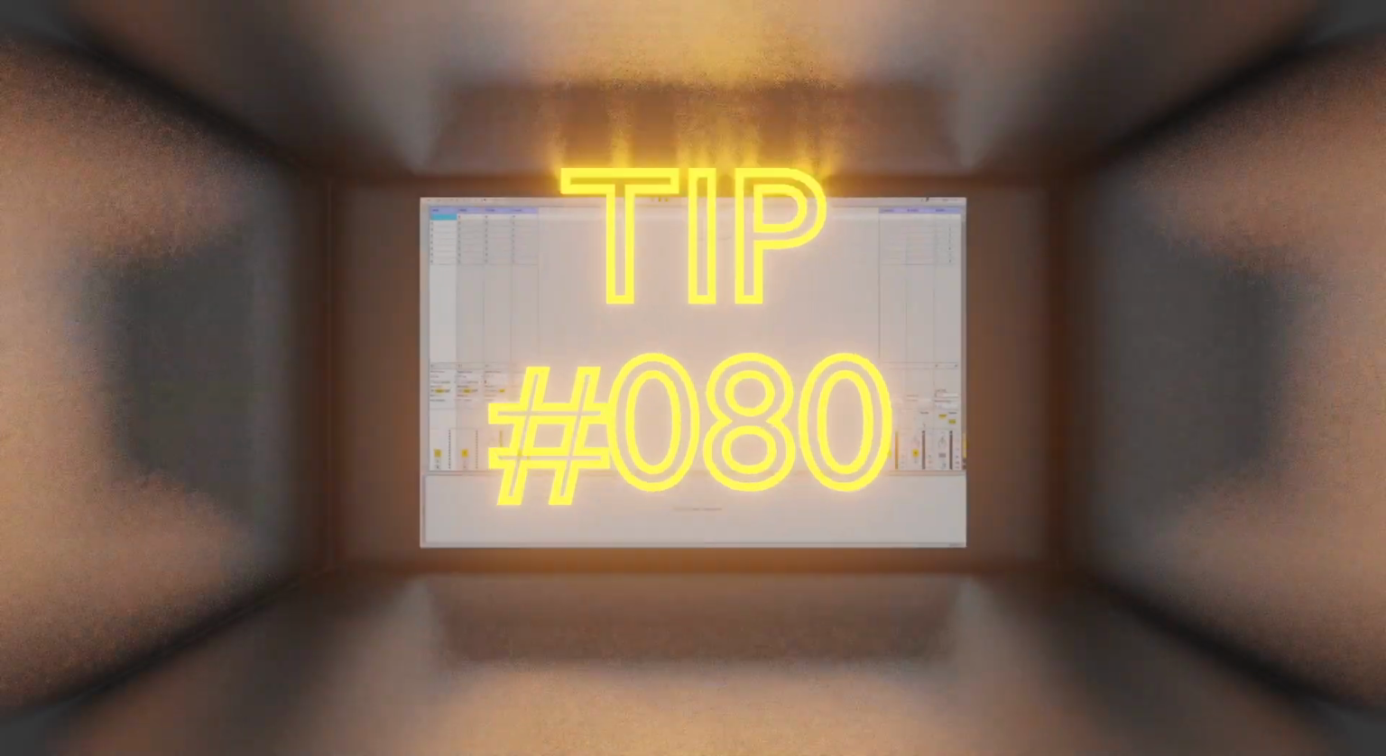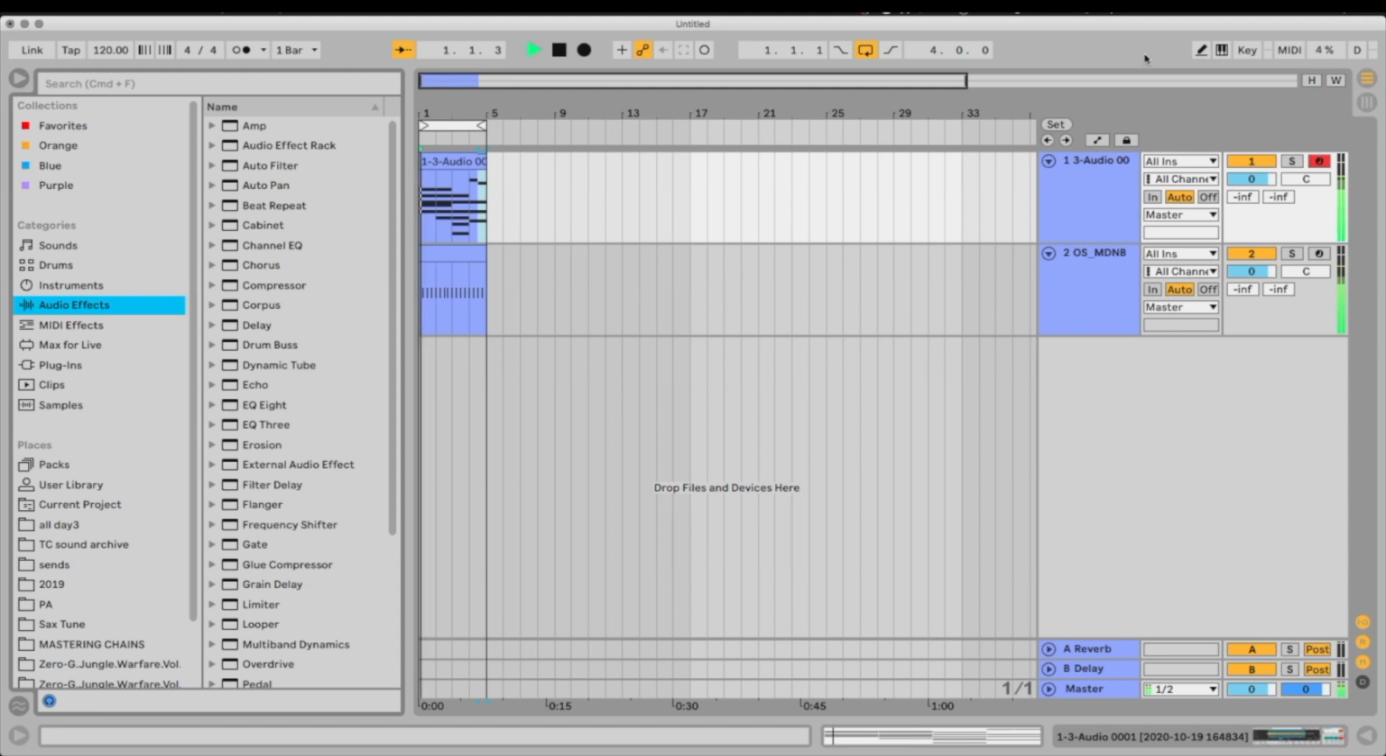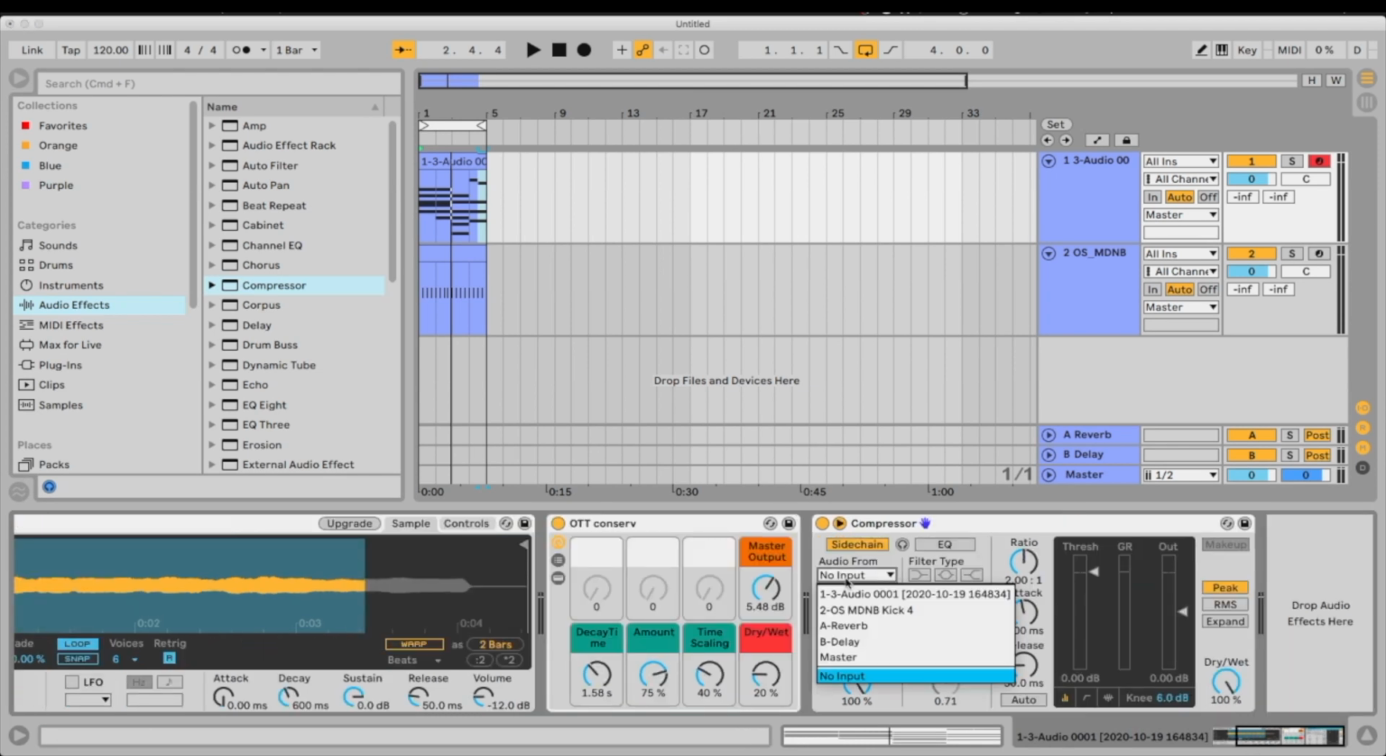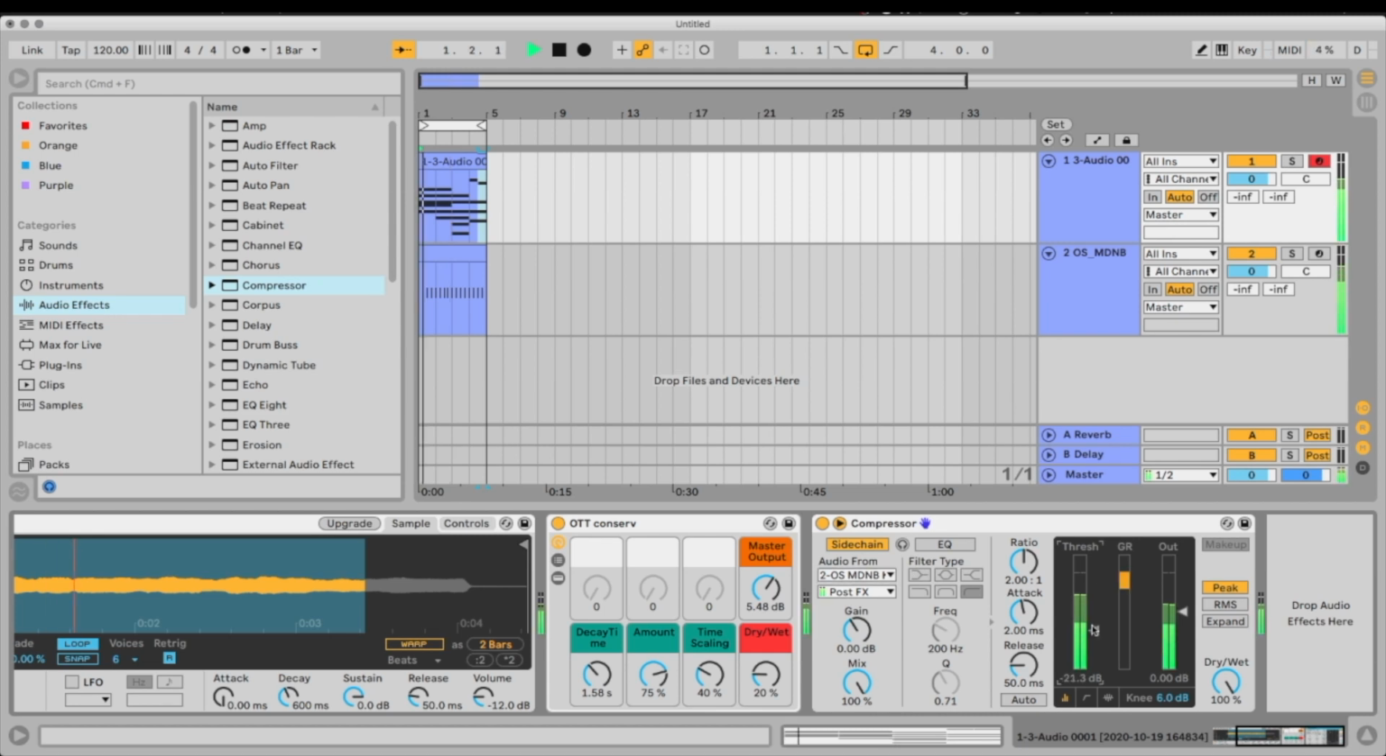Hey, hey, hey. Tip number 80. So you got yourself an awesome loop, but you want it to be a bit more kind of like pumpy. So grab yourself a compressor, chuck it on the channel. There it is. Activate the sidechain and set the input to the sidechain to the thing you wish to trigger the sidechain, and then drop down the threshold. And there you have it. Sidechain in Ableton. Very easy to do. Very awesome. So that is sidechain in Ableton. On to the next tip.